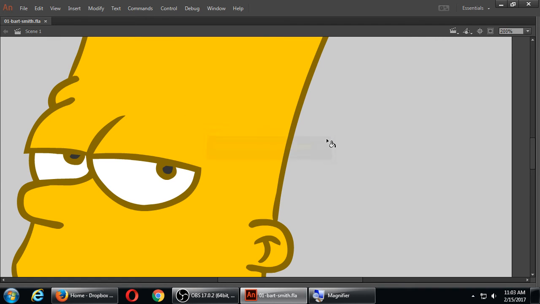This is not actually the style of The Simpsons. It is a black line on the edges, but this is a popular style of making the edges a darker version of the base color, and the way you do it is dividing it up.